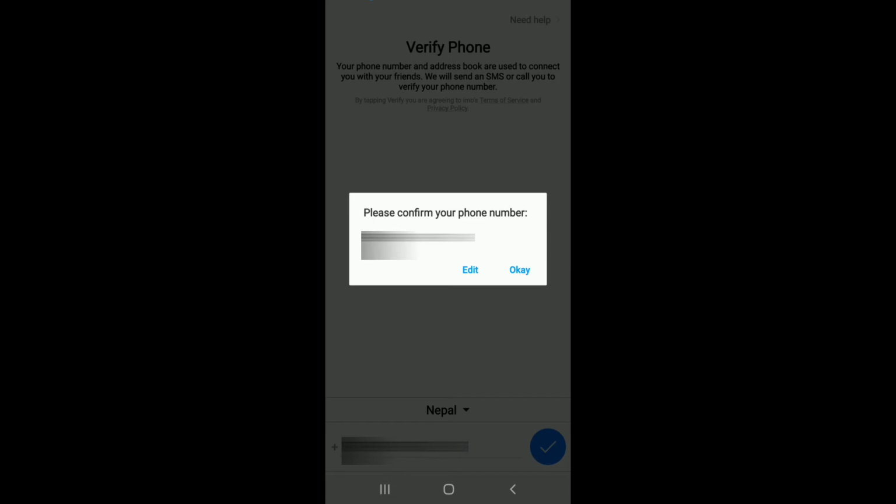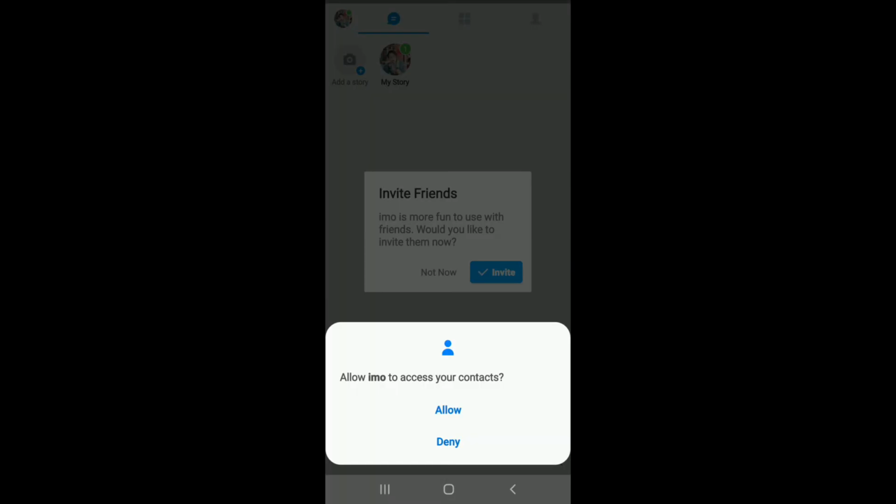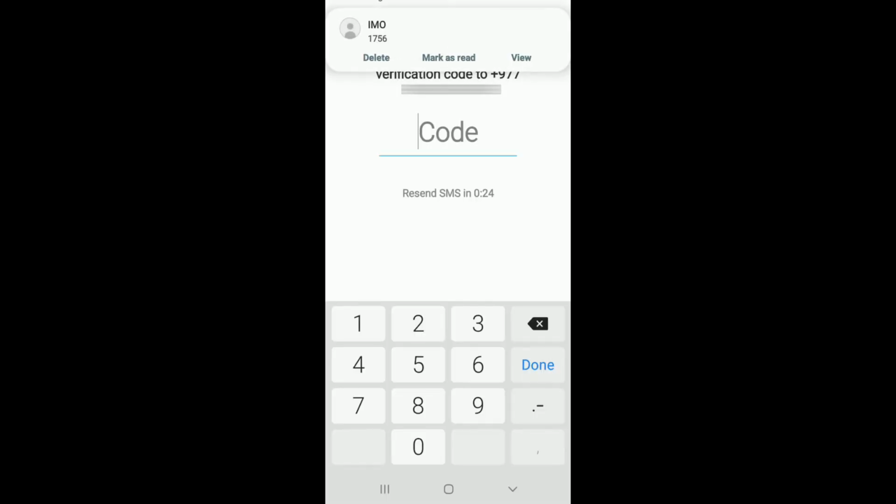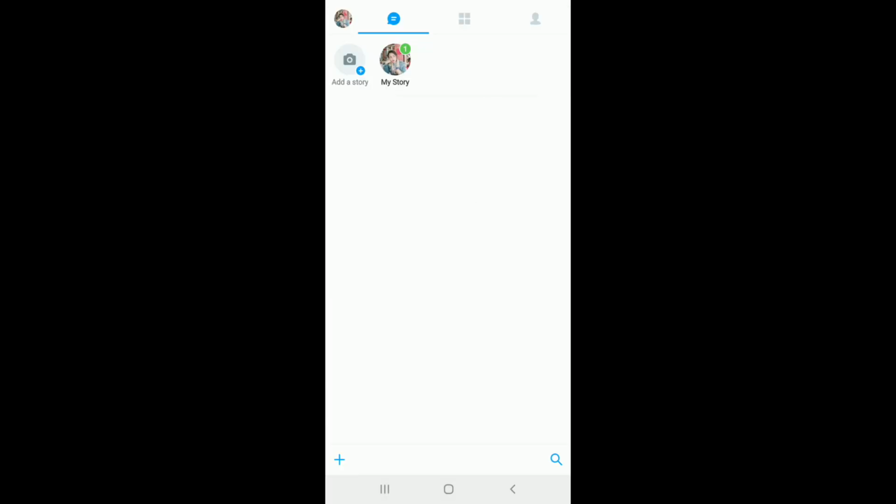If you've typed in an incorrect phone number, tap on Edit and correct your phone number and then tap on OK. Allow IMO to access your contact. Enter the code sent to your mobile number, and after a few seconds, you'll be logged into your IMO account. That is how you can log into IMO from your phone number.